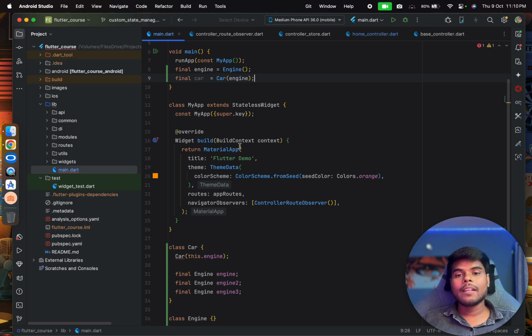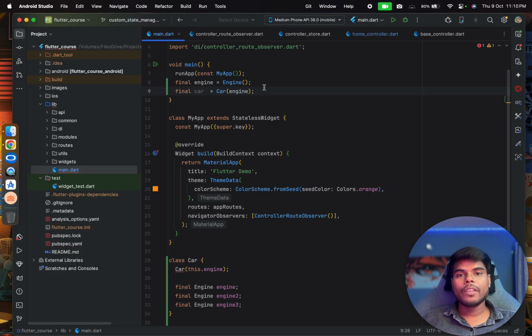So for that the dependency injection helps in testing. Whenever we test our code, we don't have to create all the objects just to create this Car class. So we will define a way to inject the dependencies, and we will define how they will be injected and where they will be injected.